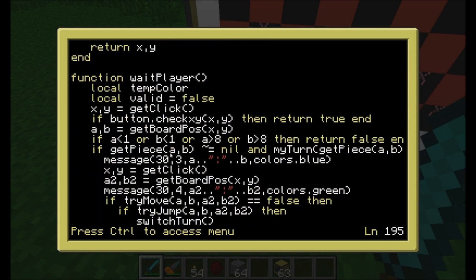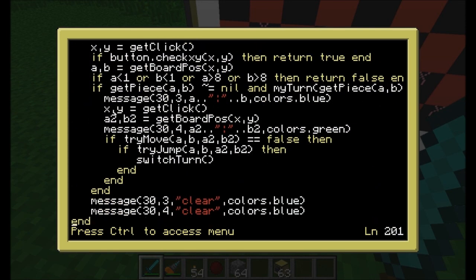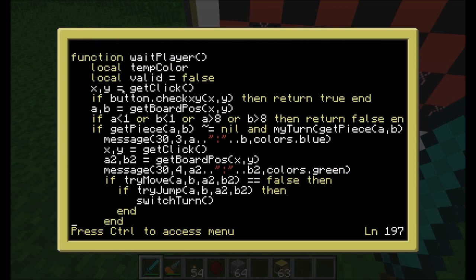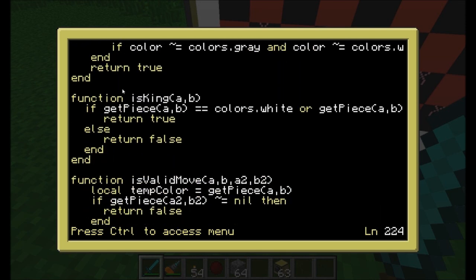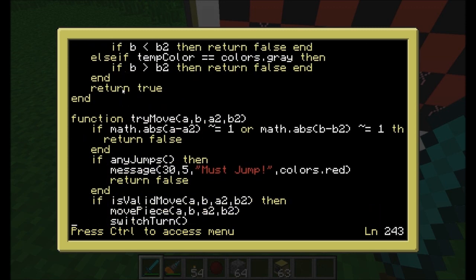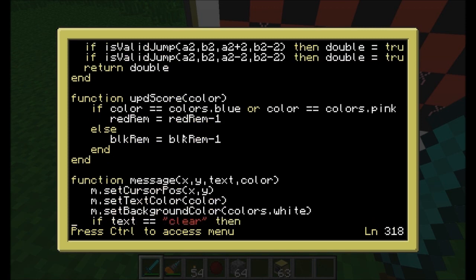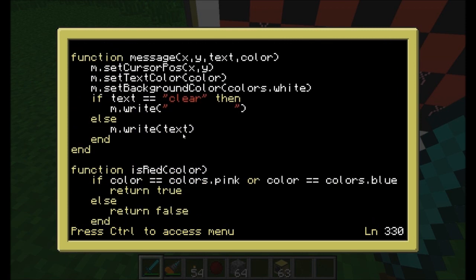And that's used in the wait player function. It basically says, if you're trying to move, I think it's in is valid move, that's right. So try move, it says, hey, if there's any jumps and you're trying to move, return false, he's supposed to jump. And the rest of the program isn't that much more to it. So we've already covered how we check if they're valid moves or jumps. We've checked a lot of other things.